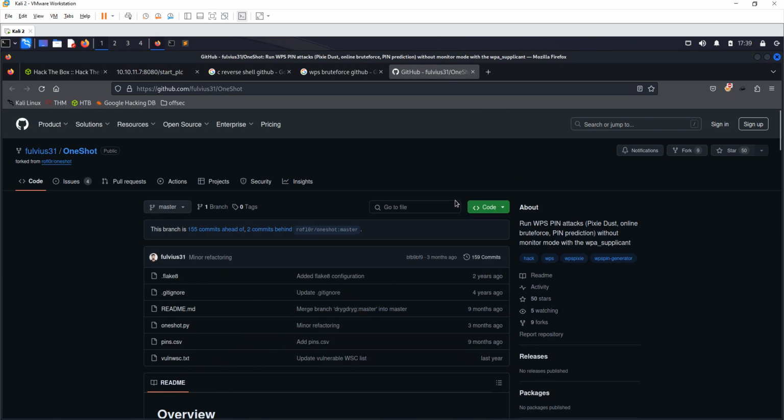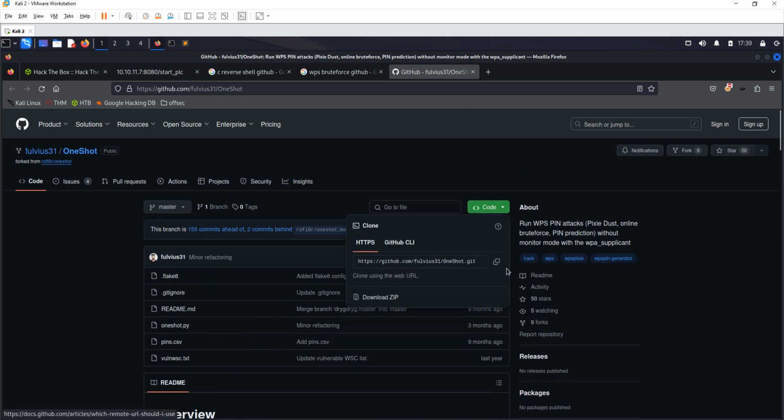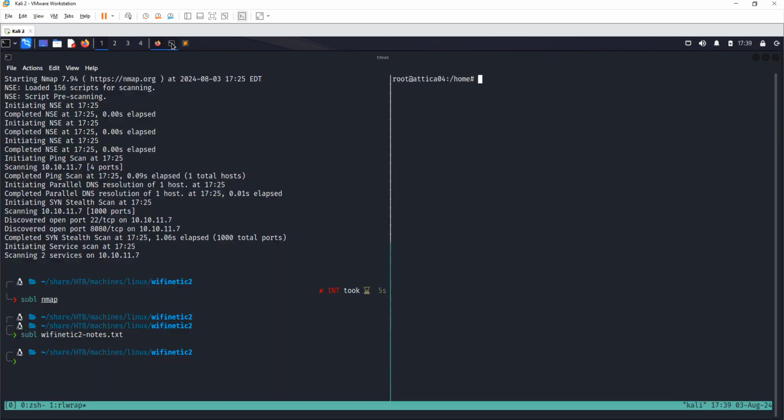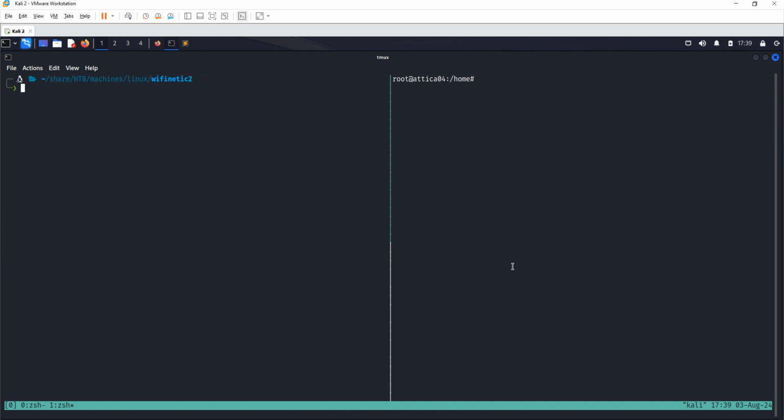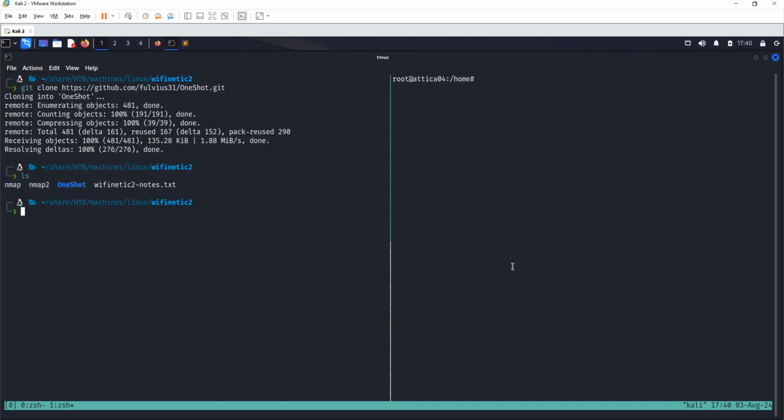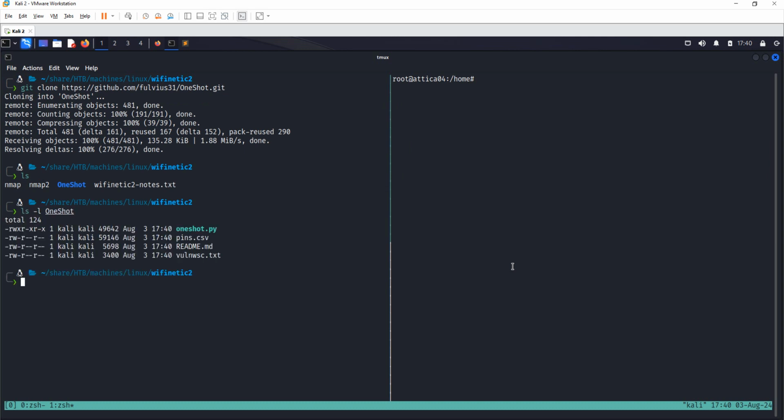But first of all, let's clone this repo. We clone the repository onto our local machine because our remote machine doesn't have internet. Okay, so let's clear this and we do git clone the repo. If we ls, we have OneShot, so we can do ls -l oneshot. So we see the files in OneShot: oneshot.py and pins.csv. We have to send these two files to our remote machine, which we have the foothold on.